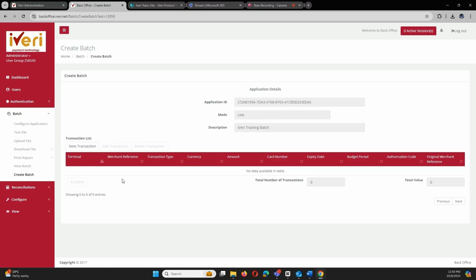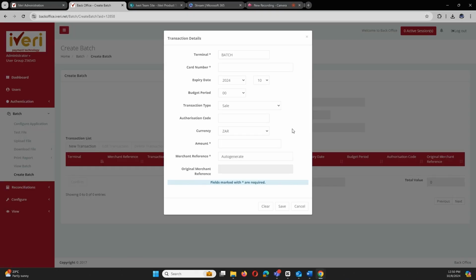Once on the Create Batch page, click on the New Transaction tab. A transaction details form will appear, where you will need to enter the necessary transaction information. Information to capture on the transaction details form: fields marked with an asterisk are mandatory and must be completed. Terminal: this is preset to batch and should not be changed. Card number: enter the card number for the transaction. Expiry date: input the card's expiration date.